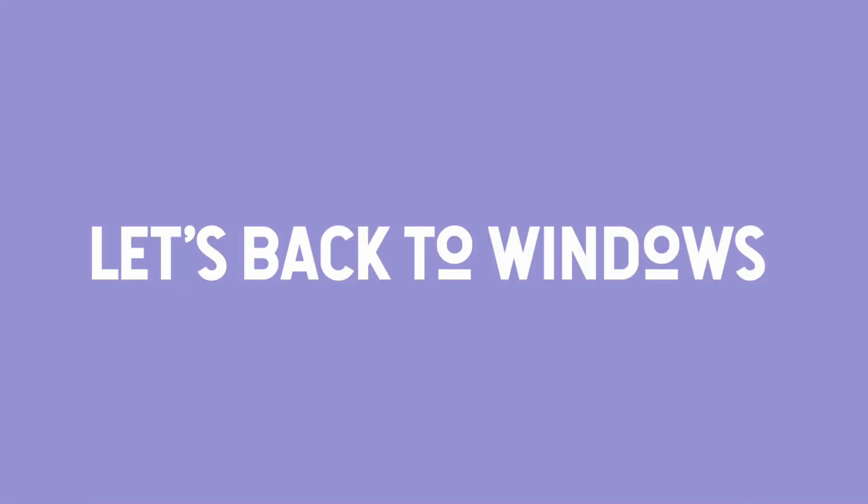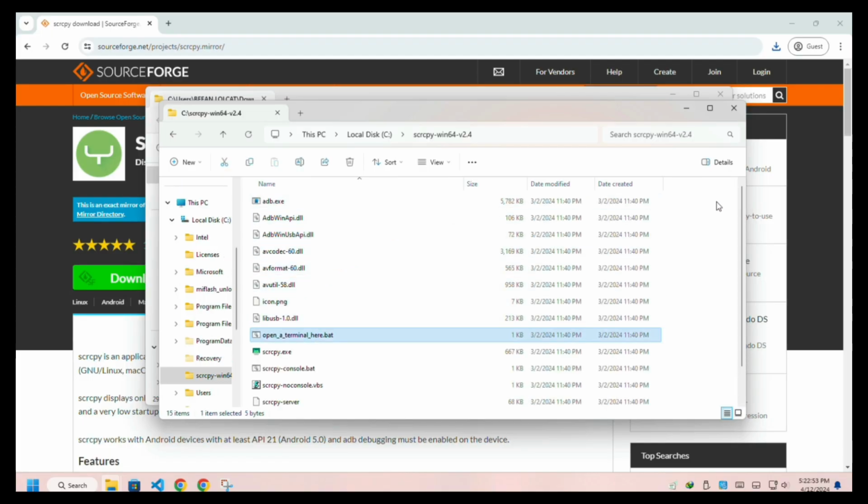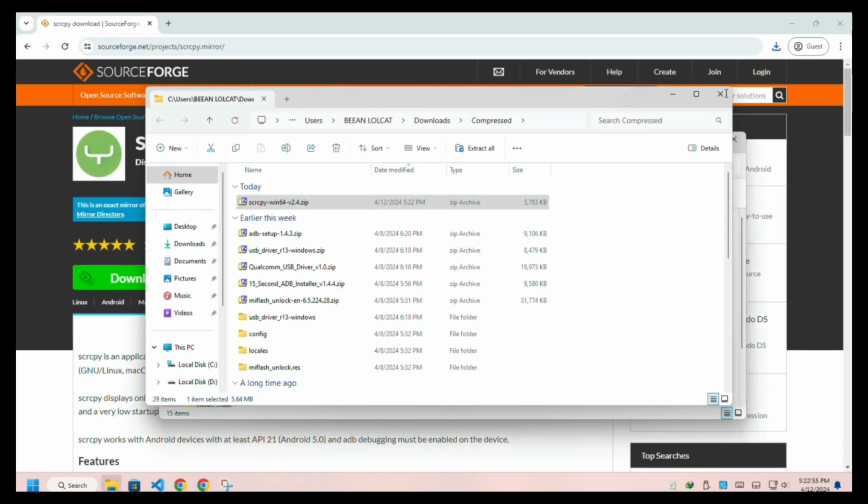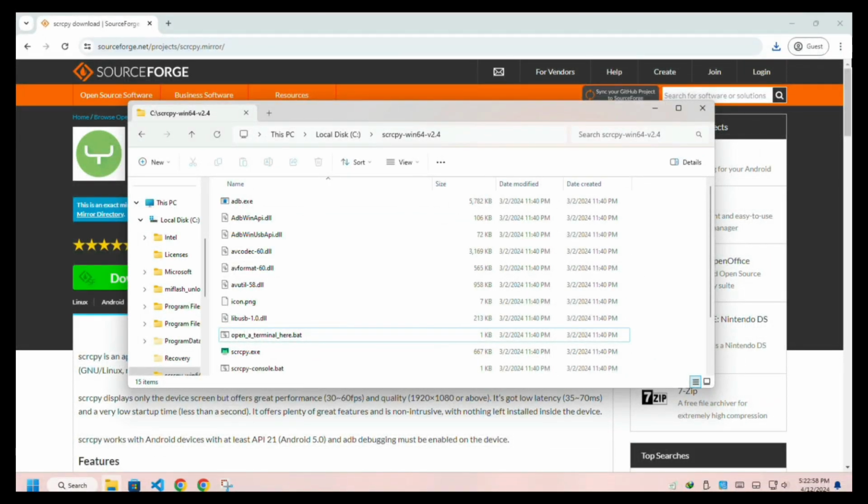Let's go back to the Windows system again. Open the extracted folder in Windows Terminal, then follow the video. For the commands, you can check the description.